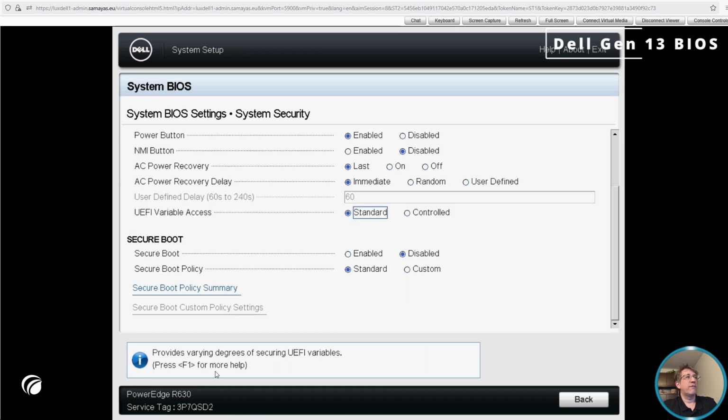Next up, we have UEFI variable access. In standard mode, once booted, your OS can tweak all UEFI settings. In controlled mode, your system can only read certain settings and can't modify anything.